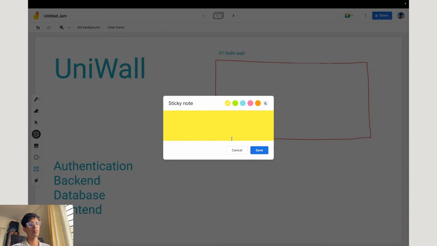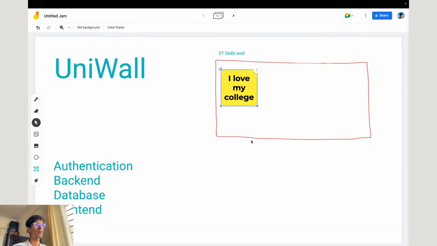Somebody can go on and be like, I love my college, and they can put this on that wall. Everyone who is from IIT Delhi can put any notes they want, and the note is going to be very much anonymous. Nobody's going to know who posted that, and it's going to fill up with all random notes, people's confessions, and what people want to say to someone.